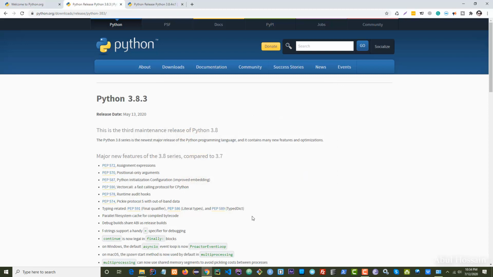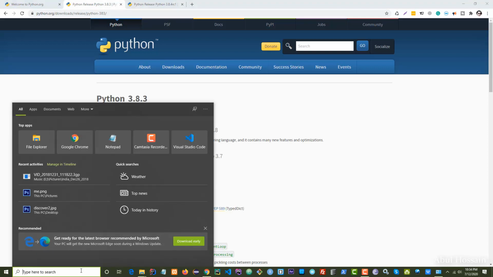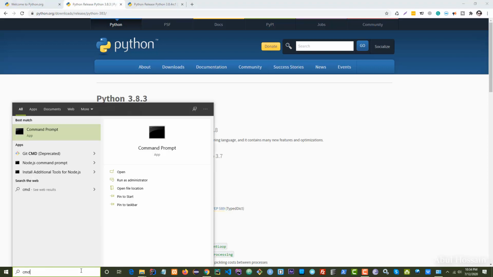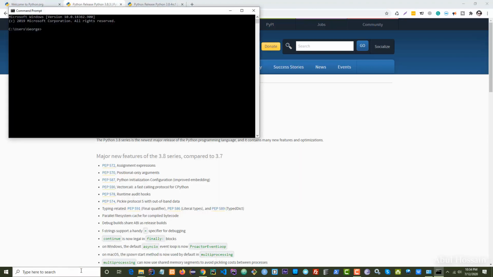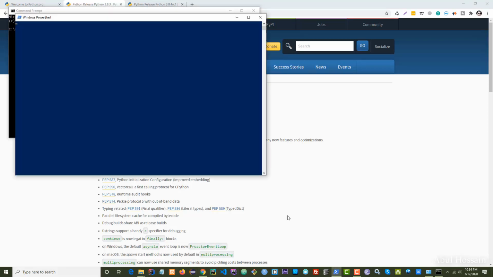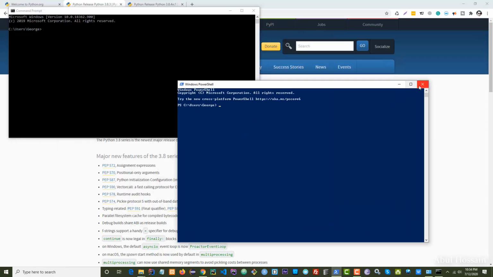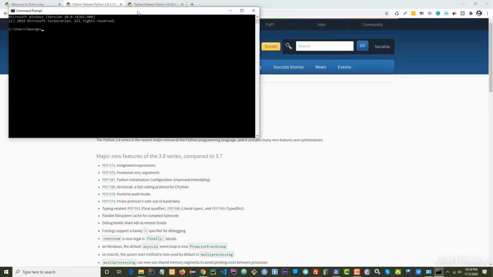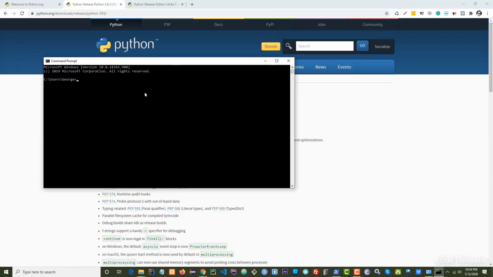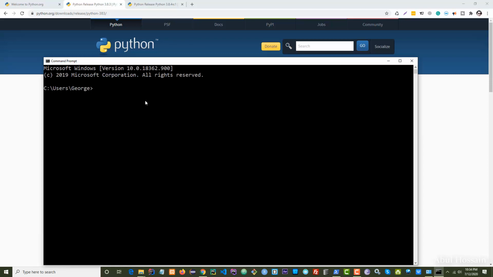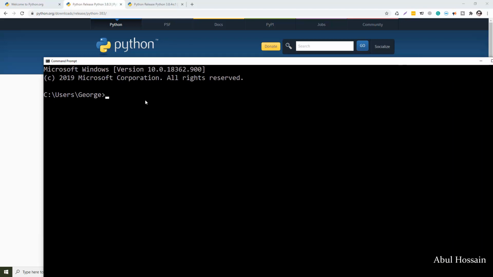Now we want to verify our Python installation in our system, so I'm gonna open the command prompt, the CMD. If you have something else like Windows PowerShell, then feel free to use that by all means, but I'm just gonna stick with the command prompt. Let me zoom in so that you can have a better visual perspective.